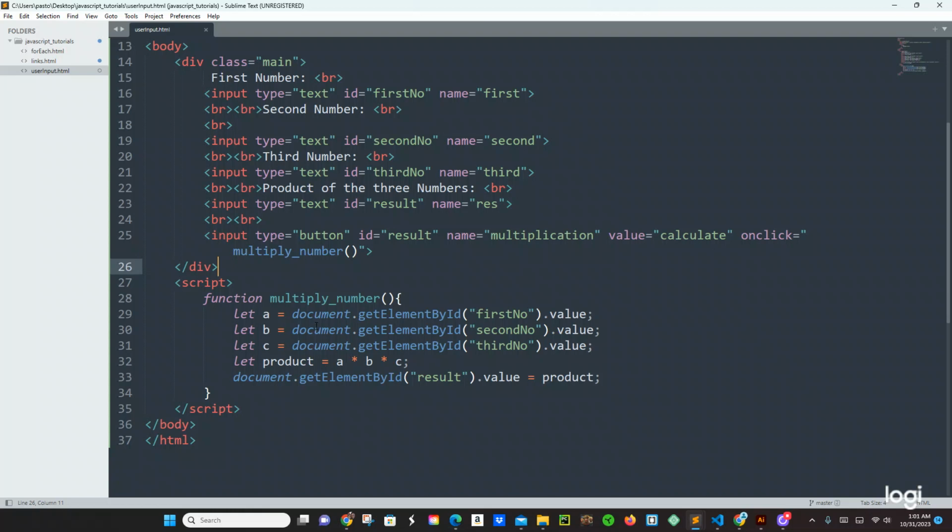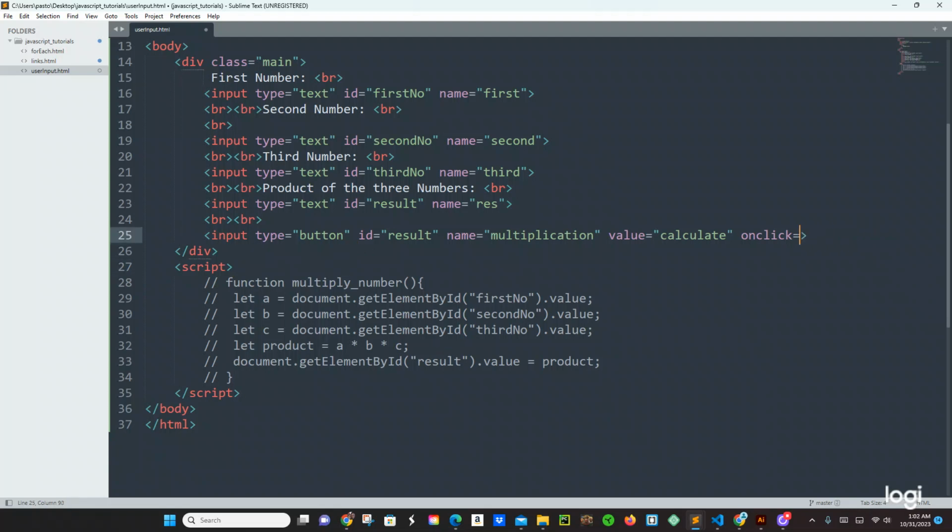Should we just comment this out? Yeah, let's just do that. Let's comment this out right here. Okay, so we don't need this one anymore. We don't need on click. Okay, let's just do right here on the bottom.